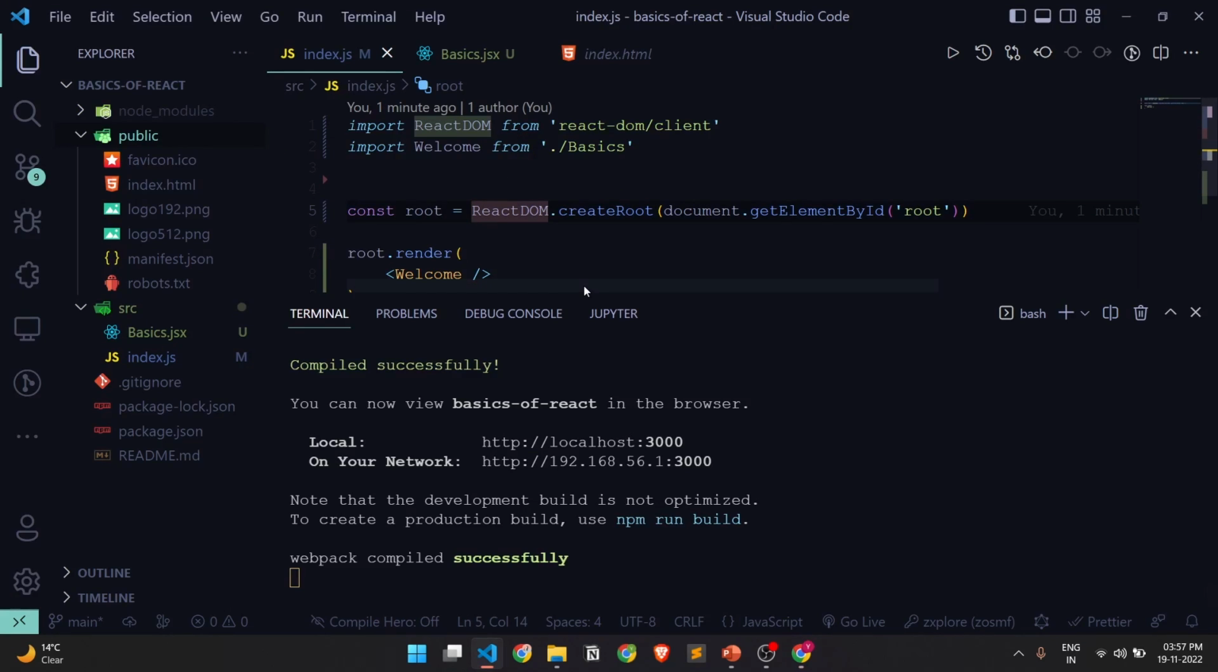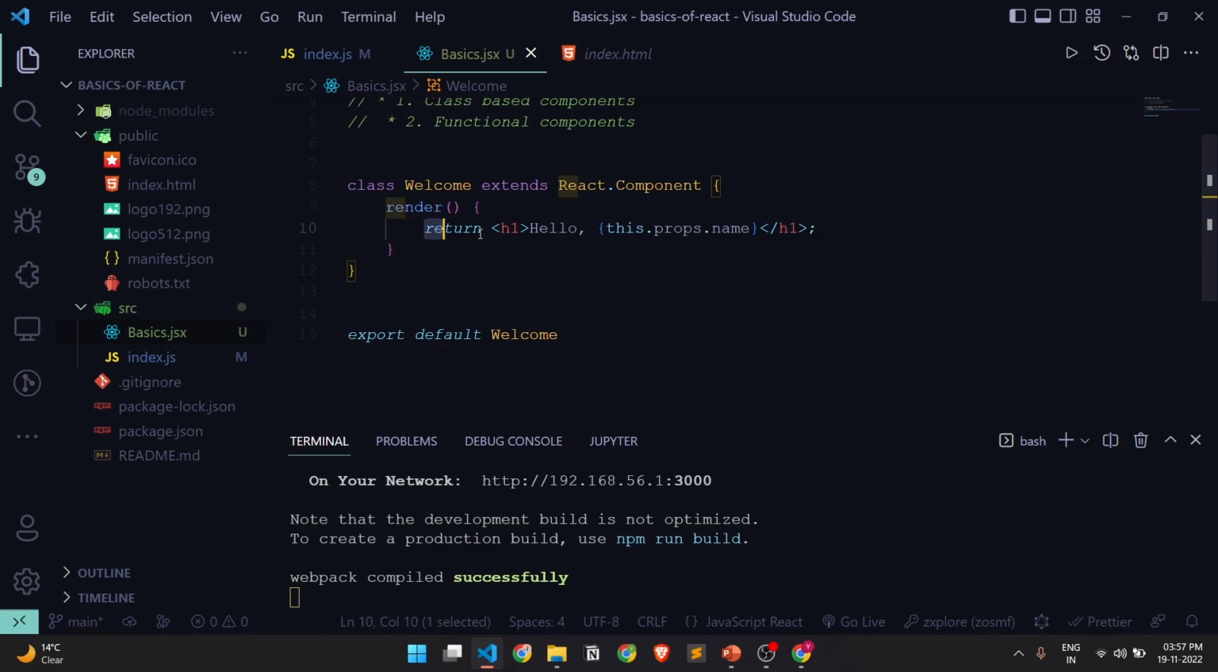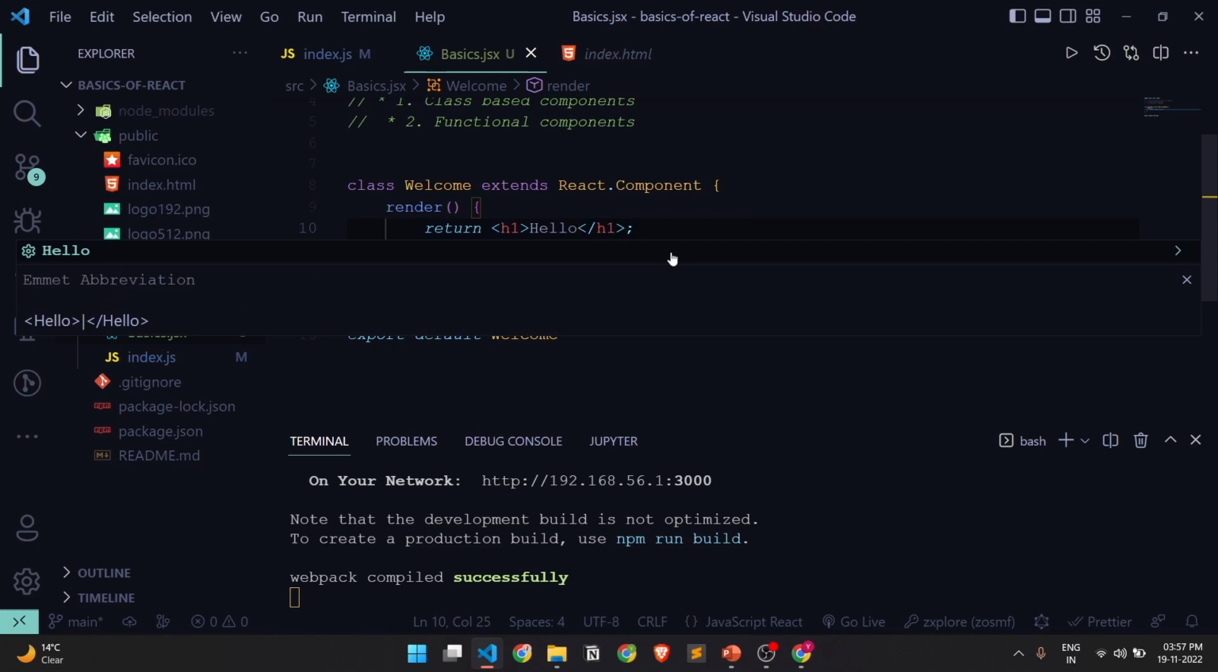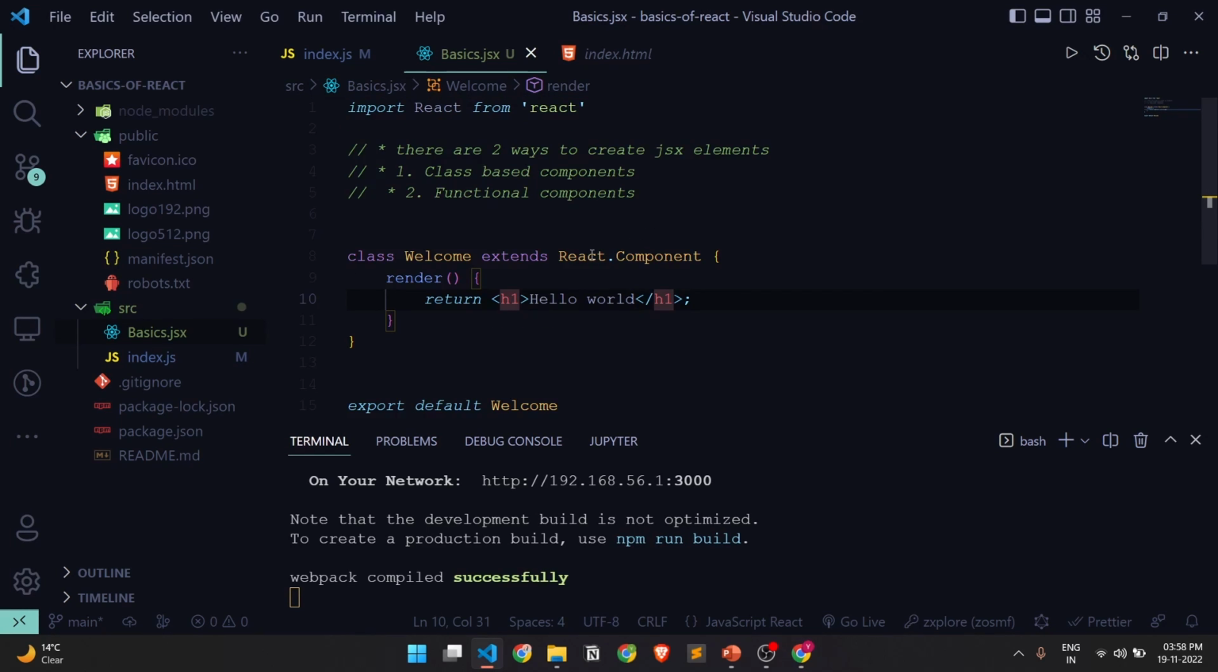Why is that? Because we are rendering this welcome component, which is here, which basically just says a heading, hello, and this.props.name is something that we will discuss later, but we can write here whatever we want, right? So hello world, it directly renders it. Now there are some rules that JSX follows, some rules that you have to keep in mind.